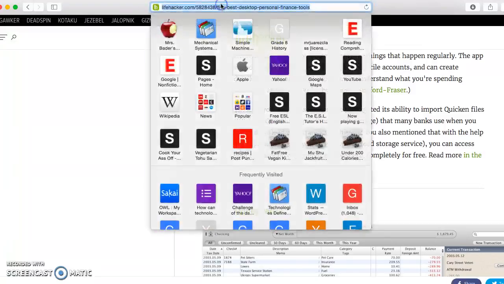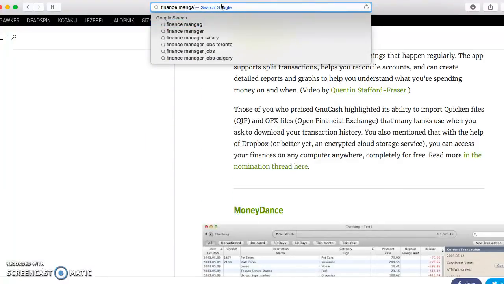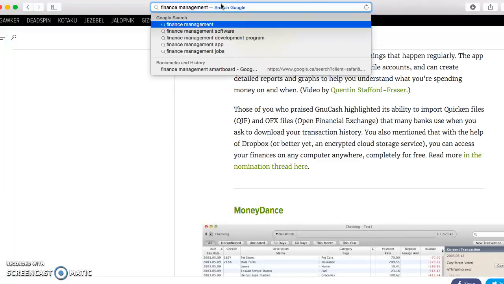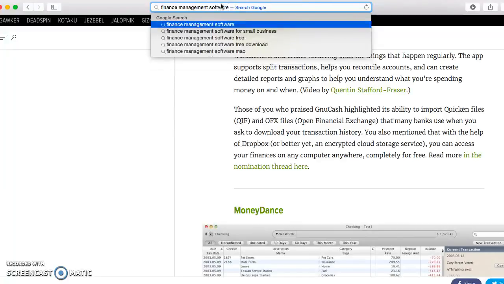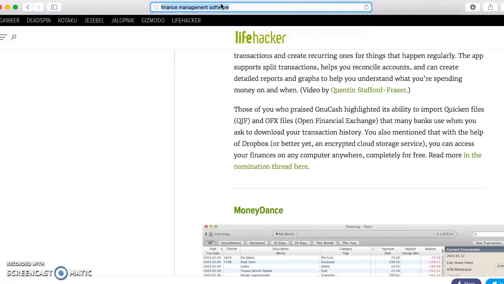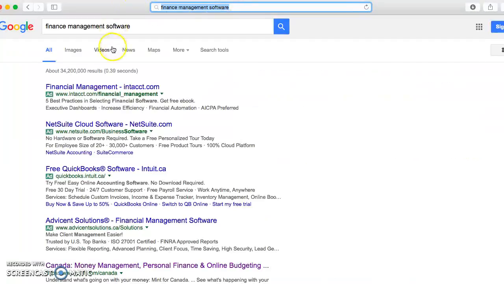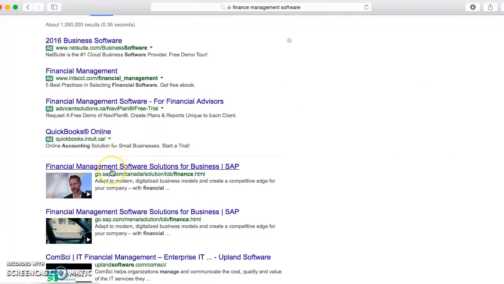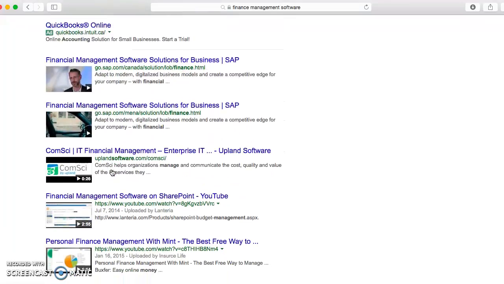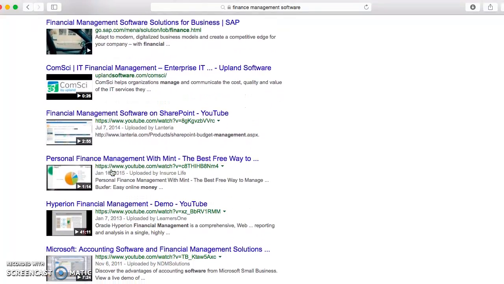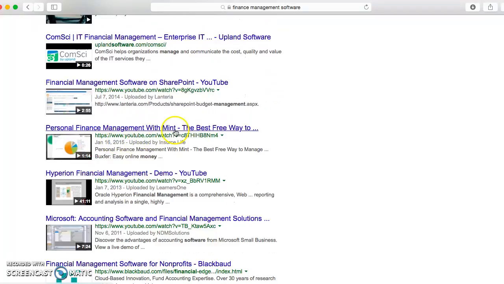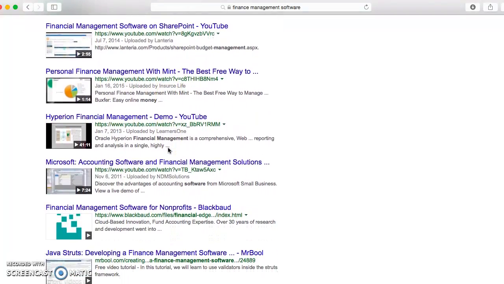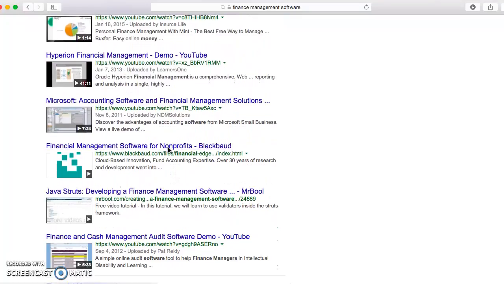Also, I would guide students to go to YouTube sessions that already exist. So I've just typed in finance management software. If I go to videos, SAP is where I used to work. You can see different, here's the Mint one, demonstrations of different softwares that can be used.